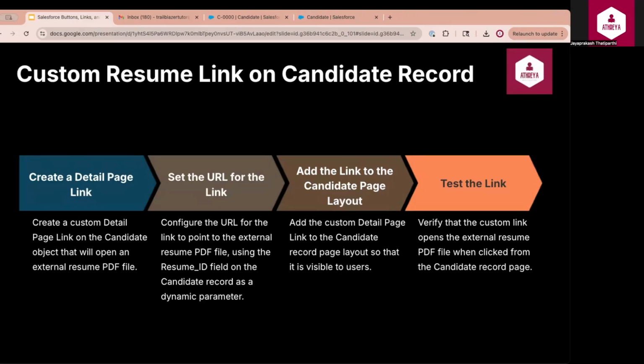directly from their record. In the previous section, we covered the different types of custom buttons and links that can be added to Salesforce, including detail page buttons, list view buttons, custom links, and global actions. Now let us dive into a specific example of creating a custom link to open a candidate's LinkedIn profile. By implementing this custom link, we will provide a seamless way for users to access a candidate's LinkedIn profile directly from the candidate record, improving the overall candidate management experience.